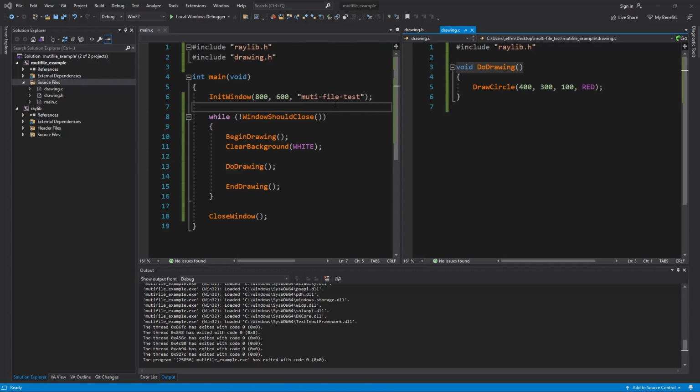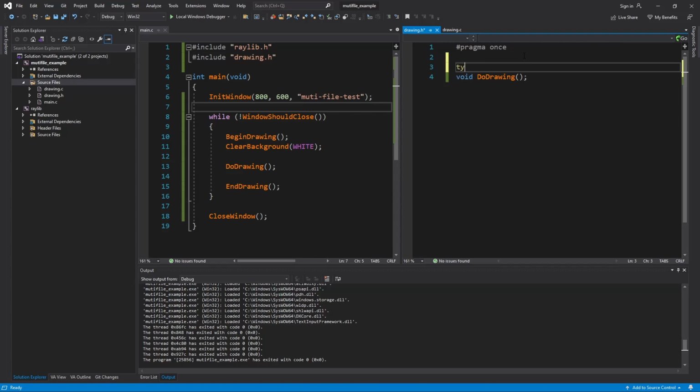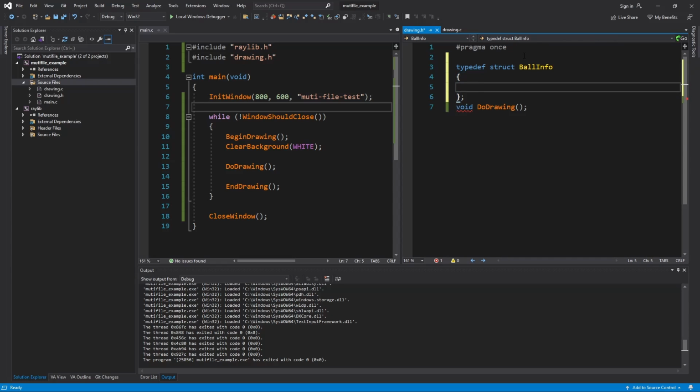Okay, let's try something slightly more complicated. Let's say that we don't just want to call DoDrawing, we want to pass some data to our function about what kind of ball we want to draw, where it is, how big it is, and what color it is. And we want to use a structure for this. So we can go into our header file, we can define a structure. We can give it a position. We can give it a size. And we can give it a color.